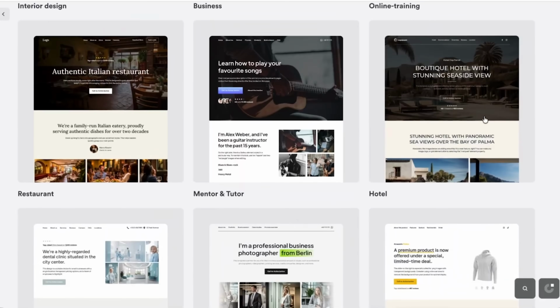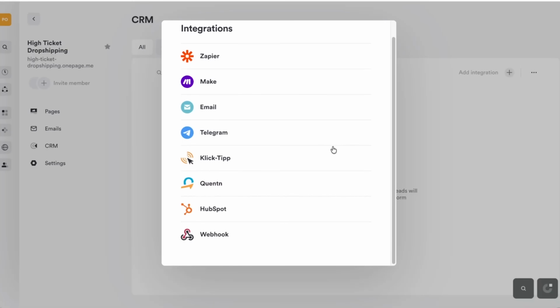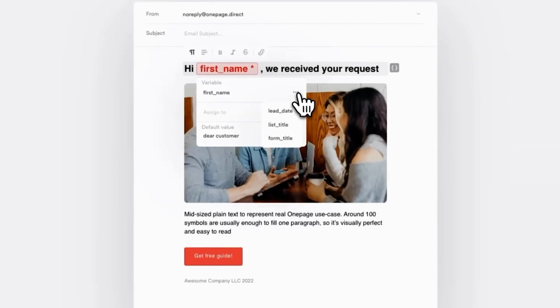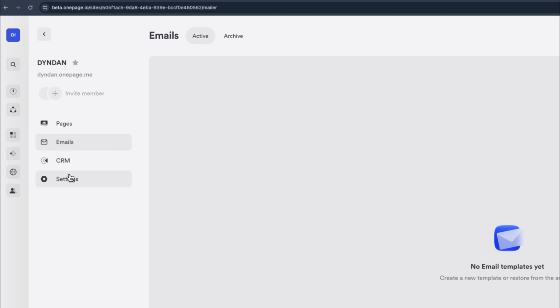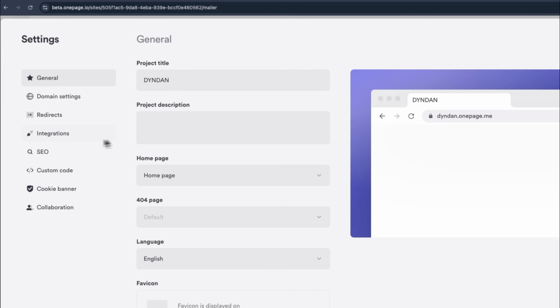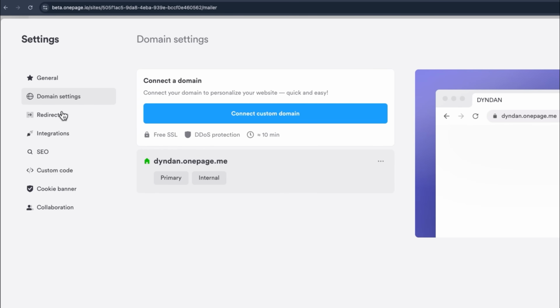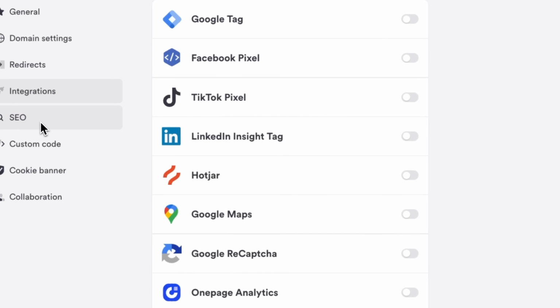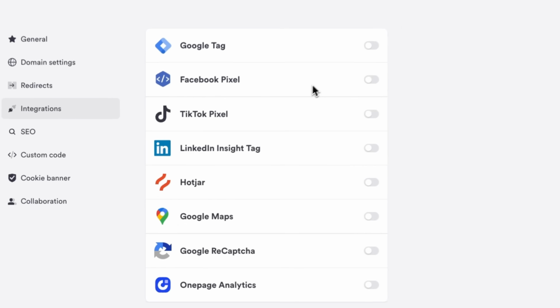After that, we can work with templates and automation settings. For example, you can prepare message templates that are sent after someone submits a form. Then I move into settings and integrations. The platform connects with all the major analytics tools you need. That includes Google Tag, Facebook Pixel, LinkedIn, and more, all to help with tracking and campaign measurement.